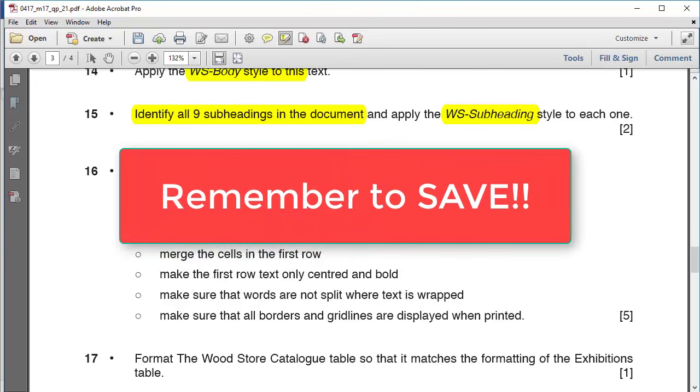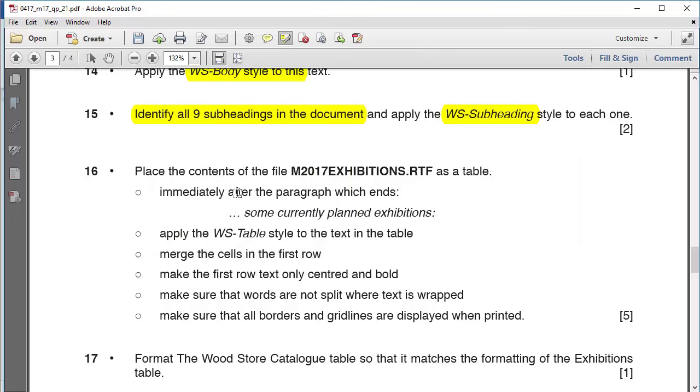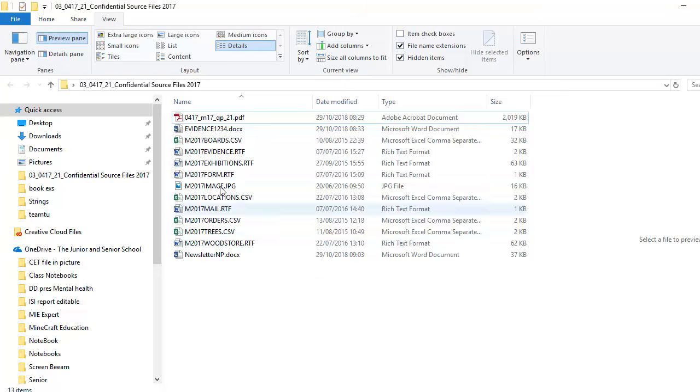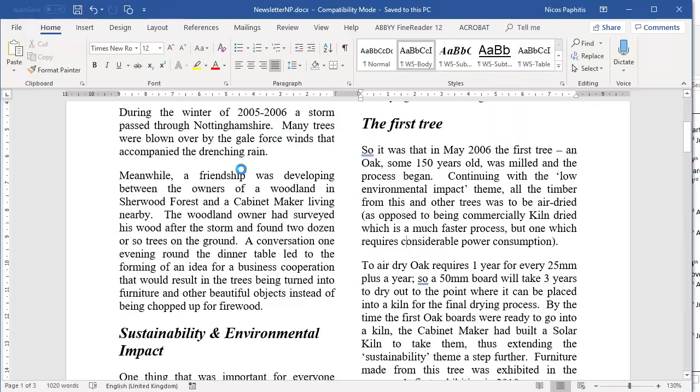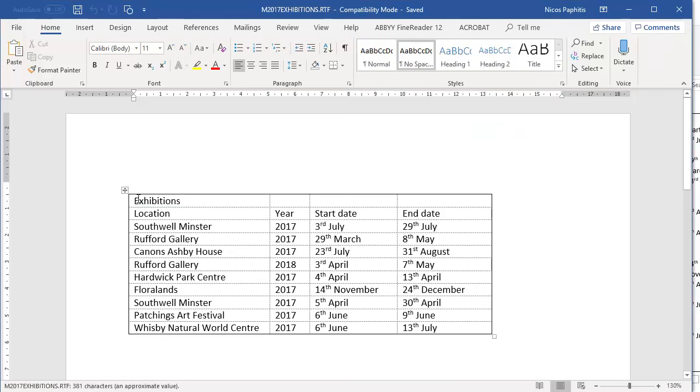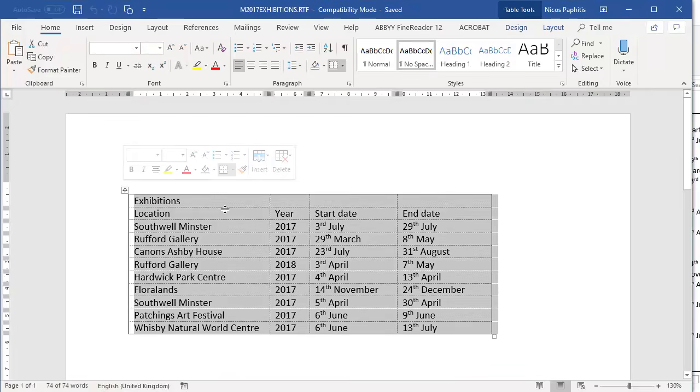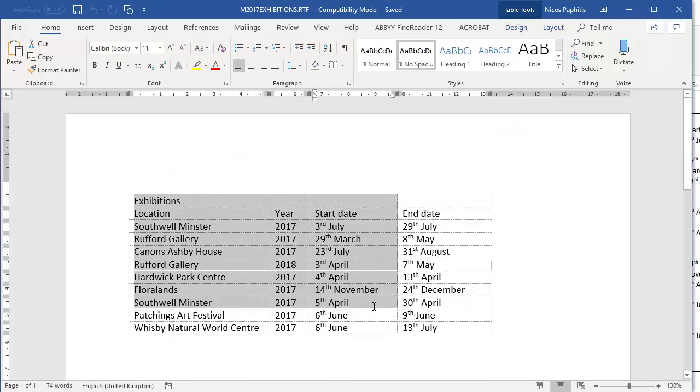Okay, place the contents of this file here as a table immediately after the paragraph which ends that. So I'm going to go open that up, enter 17 exhibitions. There it is there. I'm going to copy that. Now to select the whole thing, if I do this, you can see that the grey area selected doesn't go beyond the table. So I've actually only selected the cells.